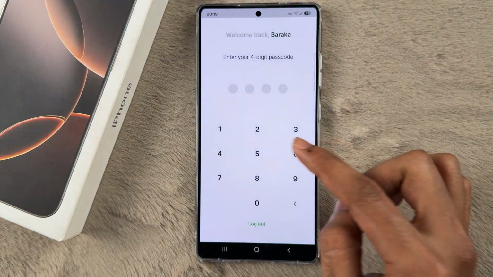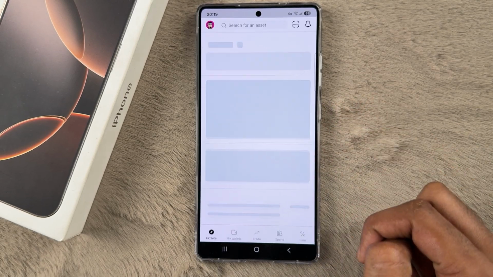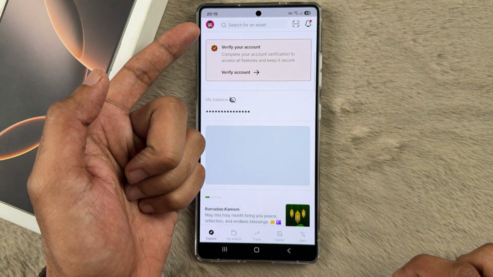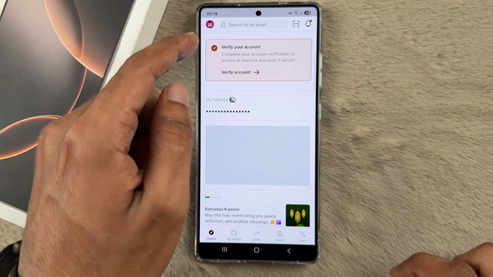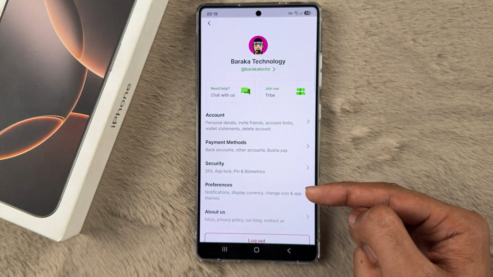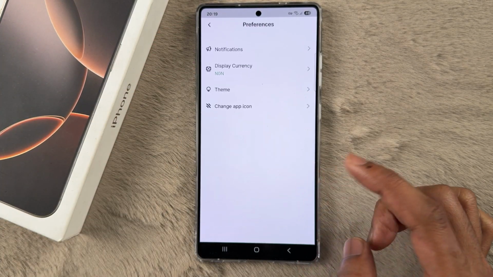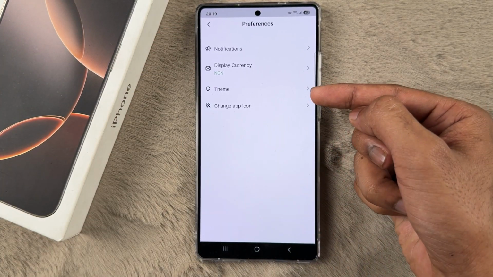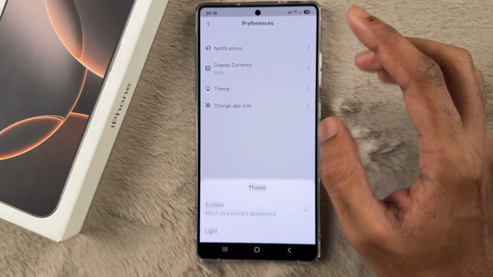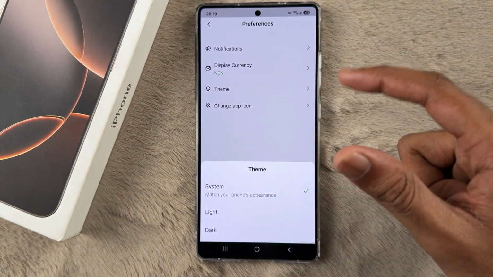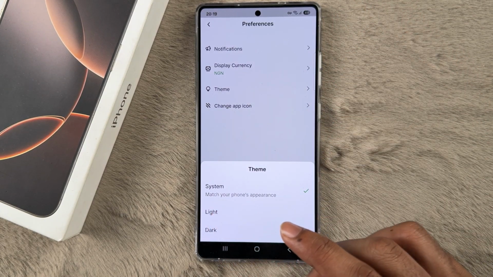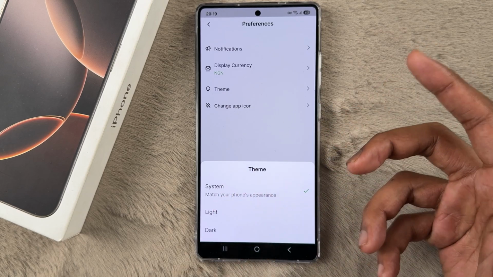First, open the application. Now from here, you just need to tap on the profile avatar at the top left corner. Here you will find preferences. Tap on it, and in this section you will find the theme option, and this will allow you to turn on the dark mode, but the system is that it will match your phone's appearance.